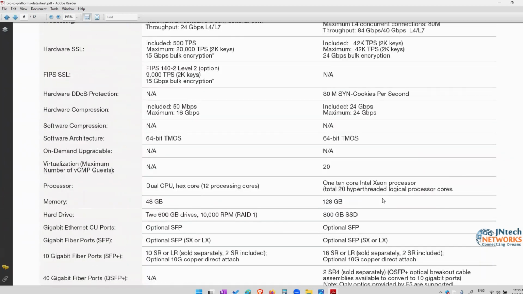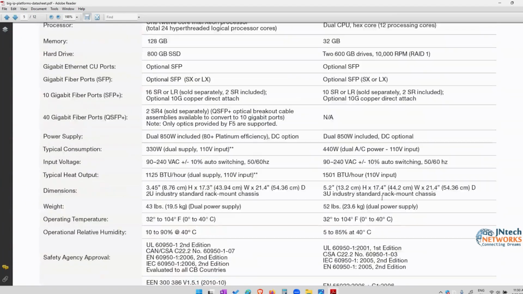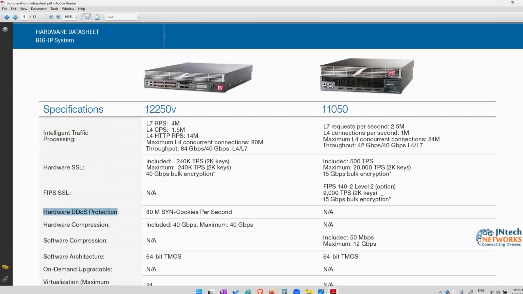Okay, this version does not support TPM. This one is the oldest iOS F5 load balancer. 12250, 11050. This one is 2.5 AM to 1 M, 24 M. This one, read this one. How many TPS? Transactions per second.